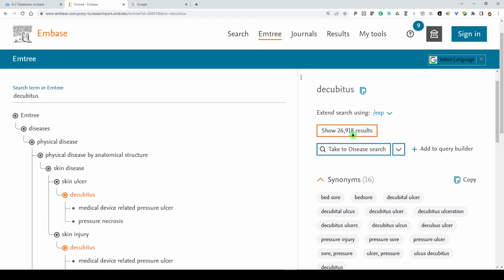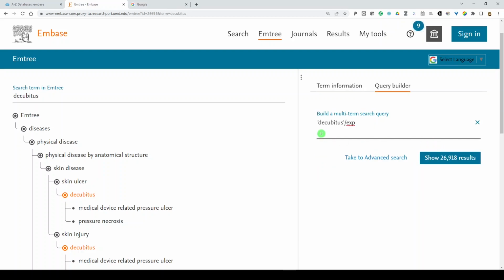This new interface always confuses me. So you can try any of these. You can take it to the disease search. You can add the query builder. There it is. So add the query builder gives us a place where we can start to build the search.